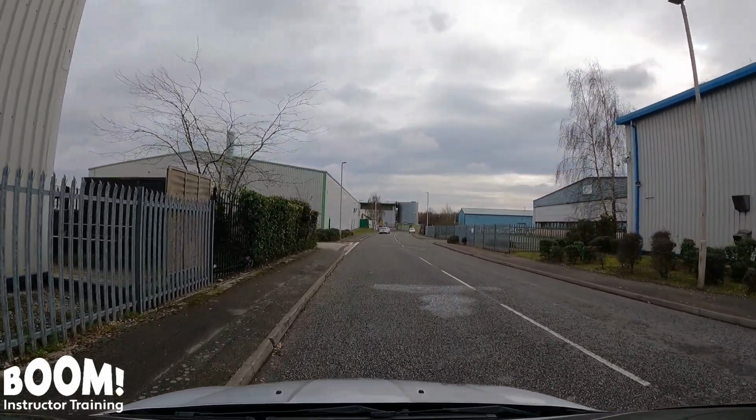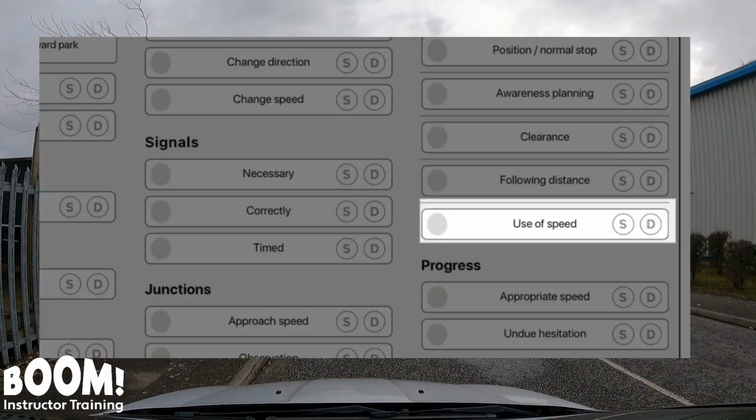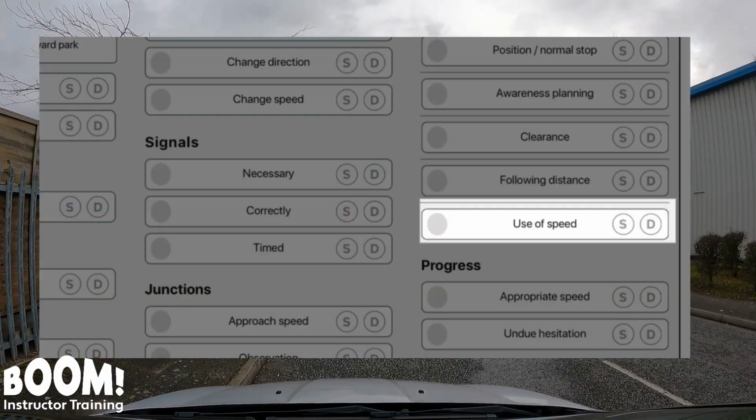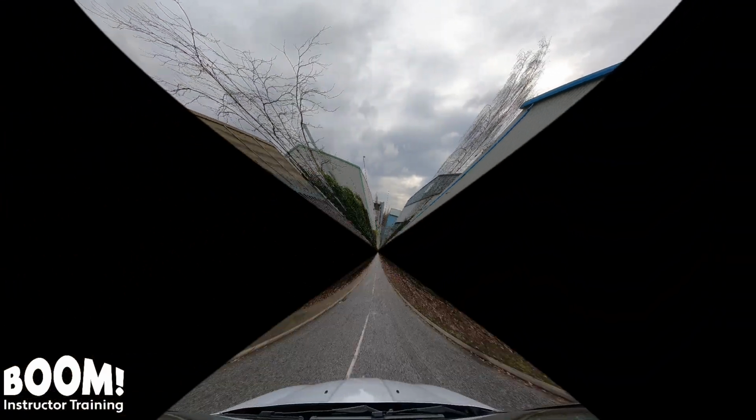In this demonstration, the pupil makes a use of speed fault. The pupil is driving too fast for the prevailing road and traffic conditions. So on your Part 3 test, if this were to happen, then this tutorial shows you how to deal with it. So let's check it out.